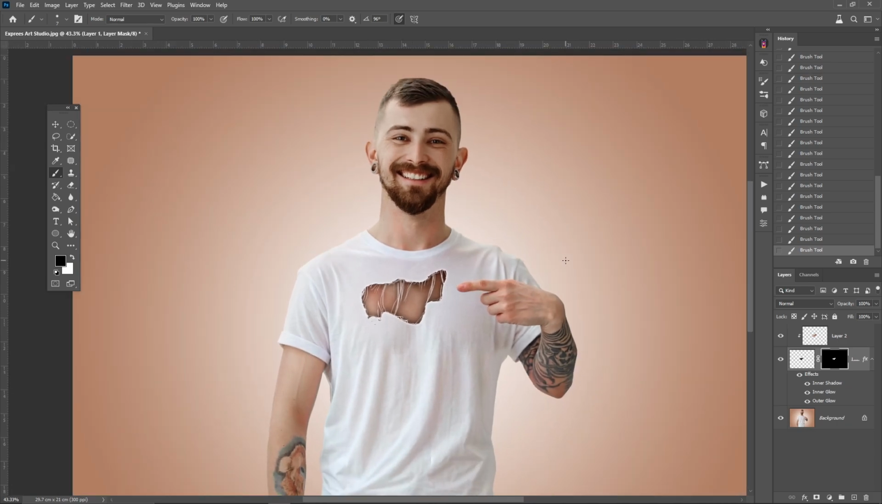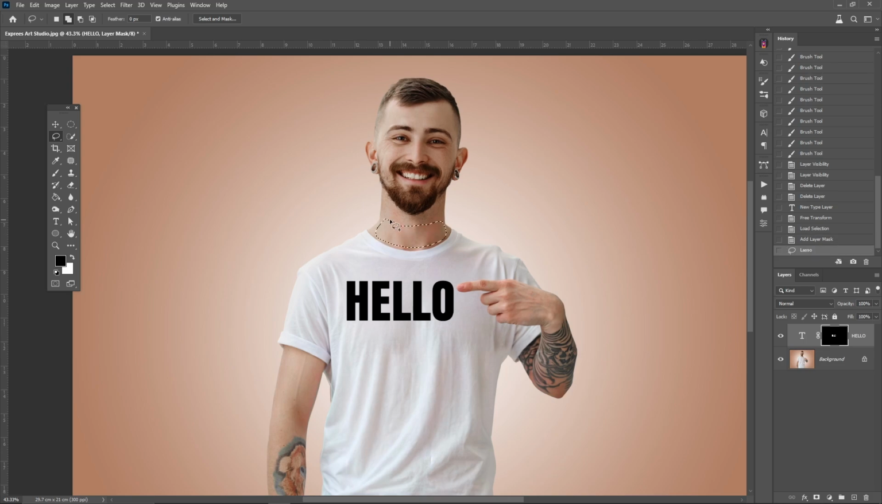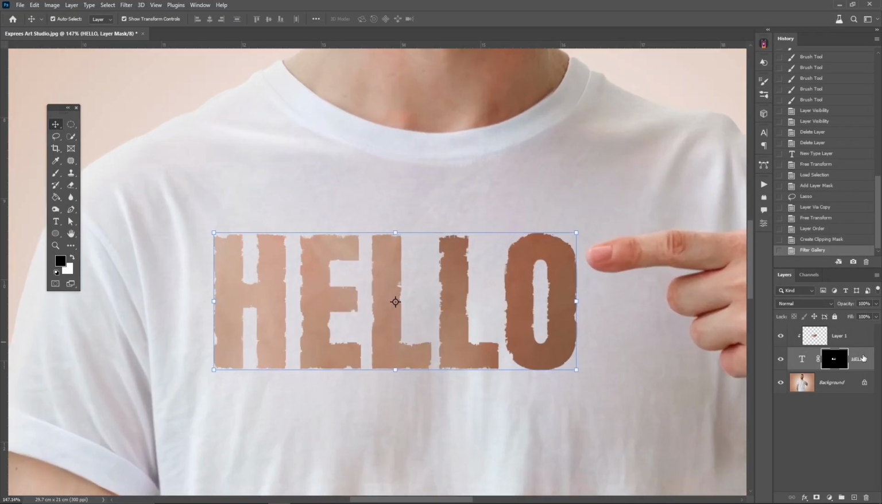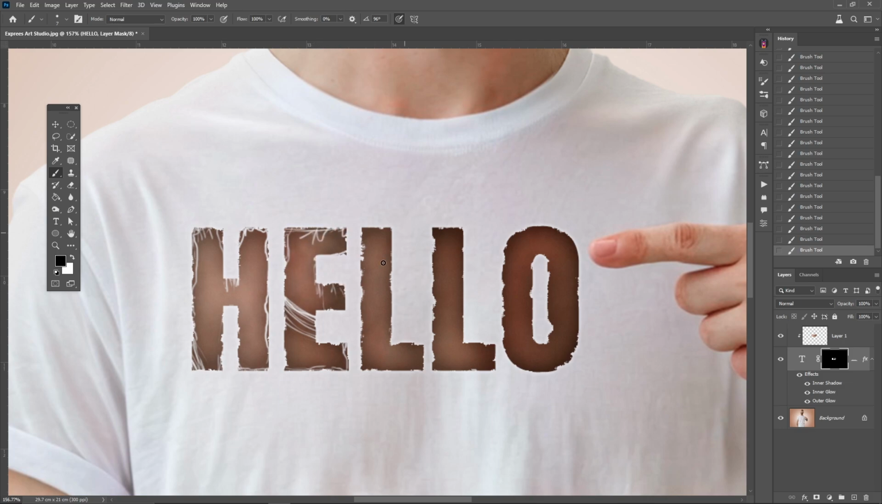You can even turn your text into a patchwork by using the same method. And this is the final result of this tutorial.